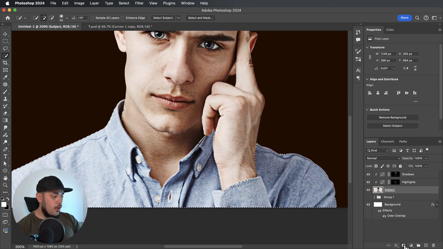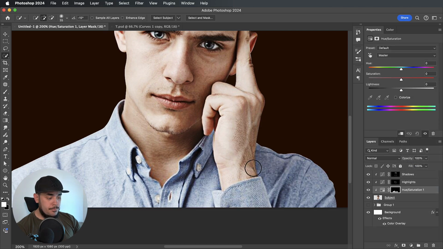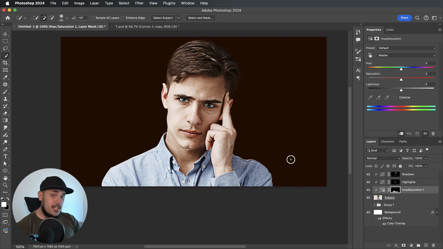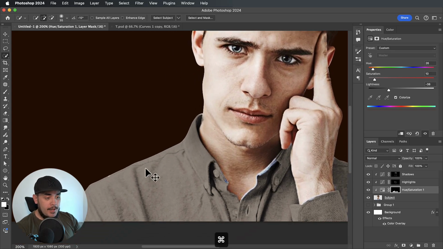So let's go and click on adjustment layers and go to hue and saturation. Let's just zoom out a little bit, and then we can focus on changing the color of the shirt. Okay guys, so I've just changed the color of the shirt. Now I'm just going to go back in and refine the things which we have missed.